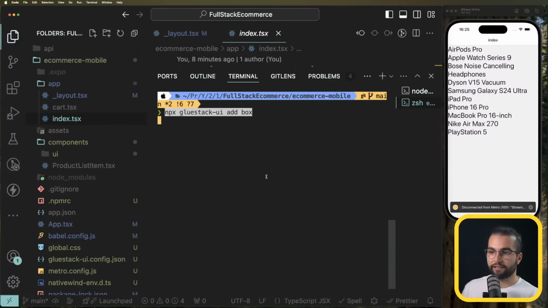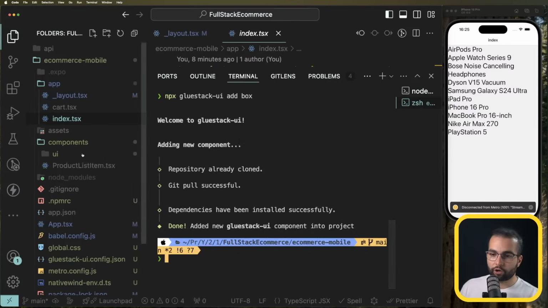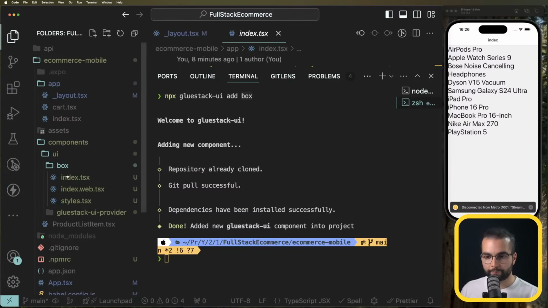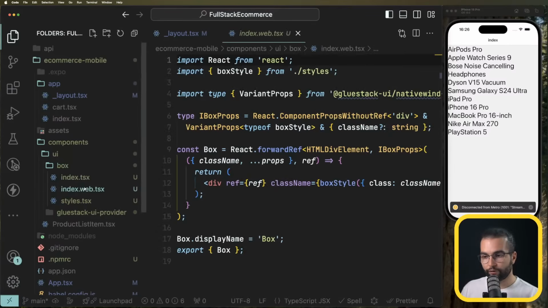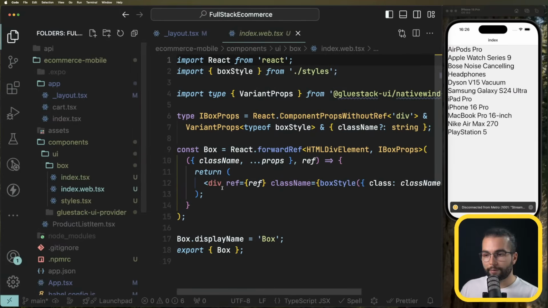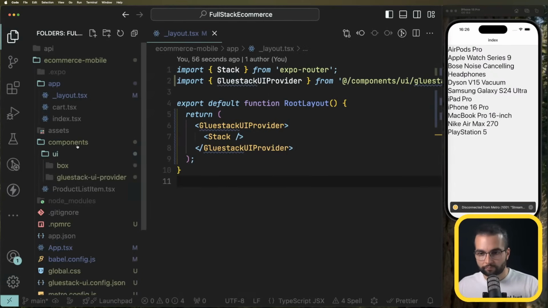So if I run npx gluestack UI add box, what's gonna happen is that the UI is basically gonna copy paste the code for this component box under our components UI. Here we have a box. It's both for mobile and for the web. On mobile, we see that it will render a view. On web, it's going to render a div. It made sure that it handles all of these properties for us.